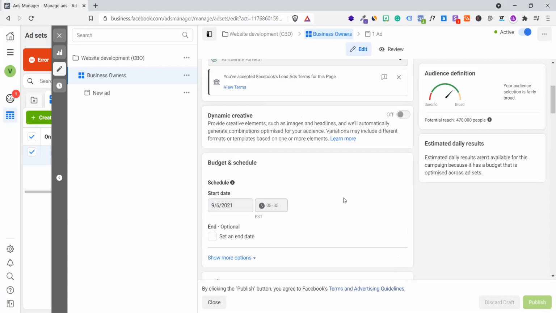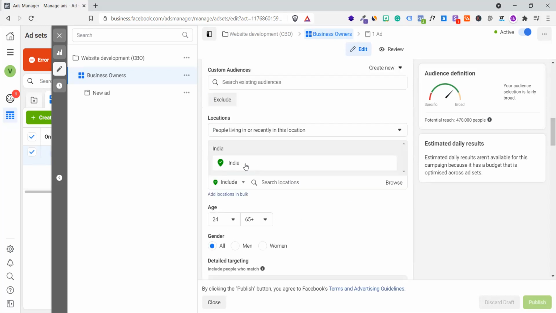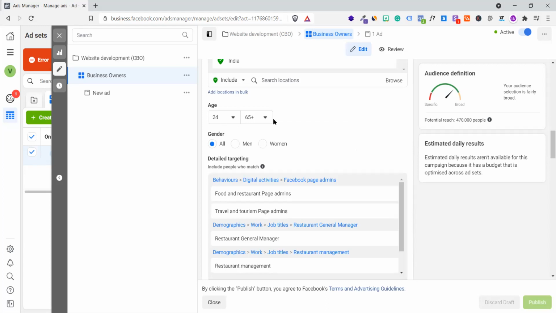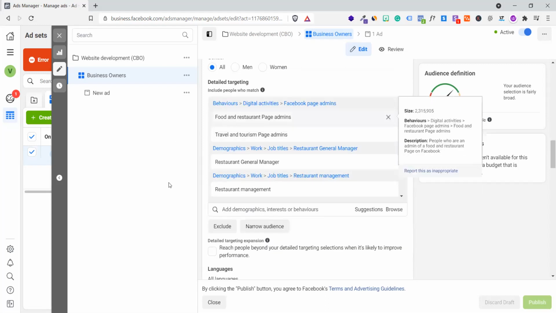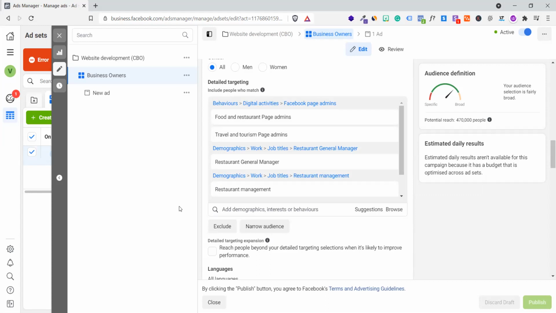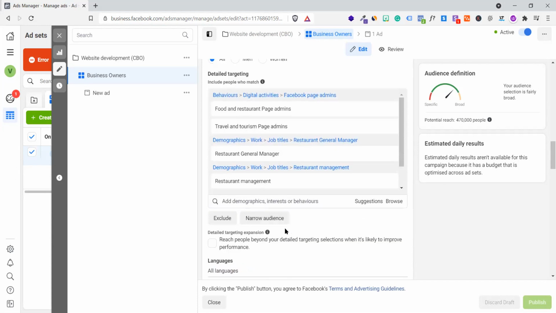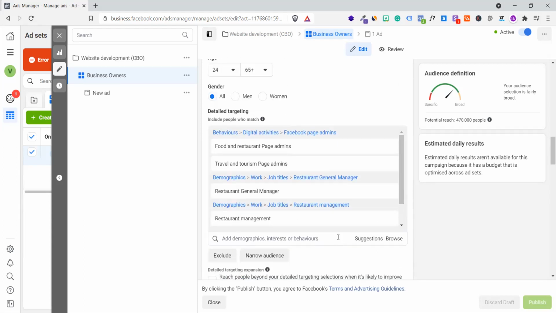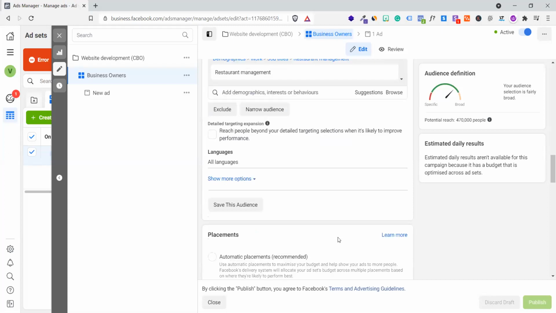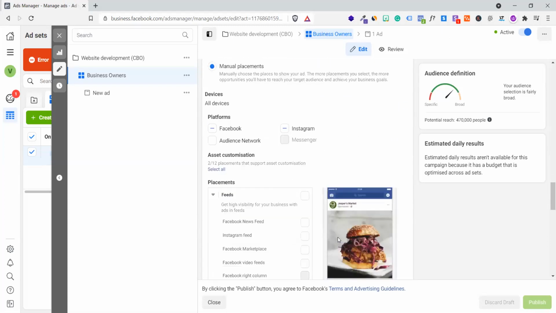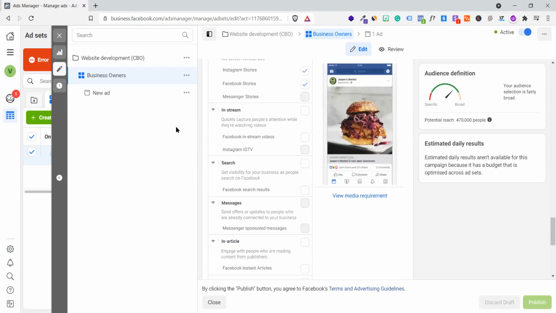Under the ad set, what we have done is some targeting. We targeted Indian people, those having age from 24 to 65 plus. Remember, we did this for the restaurant business last time. And what was our motive? We were trying to pitch website development to those who are running restaurants for themselves, the restaurant owners. All the restaurants we were pitching, and that's how we did it.